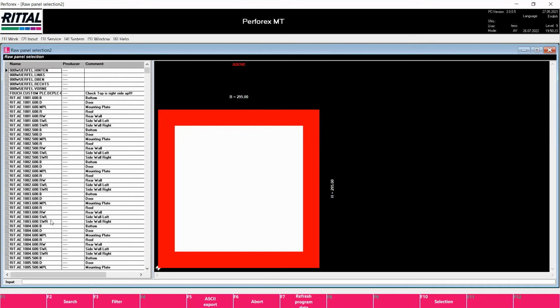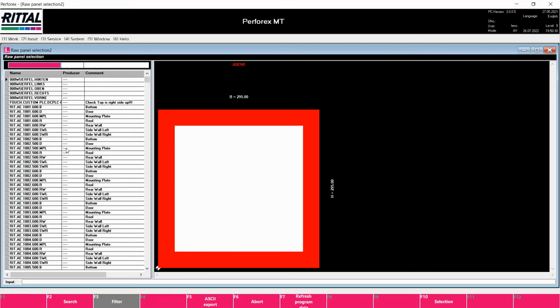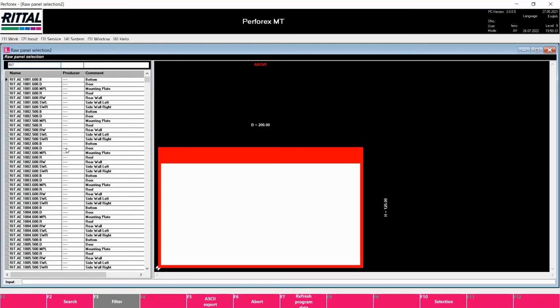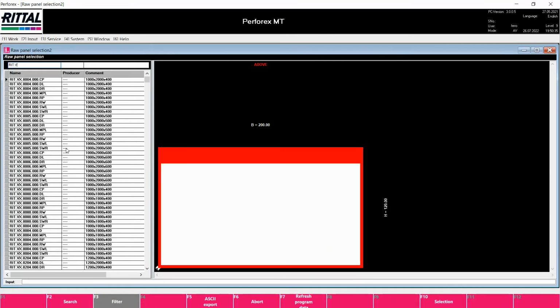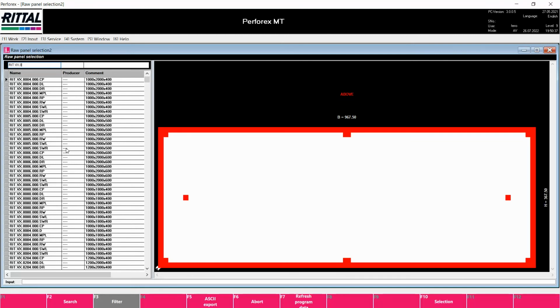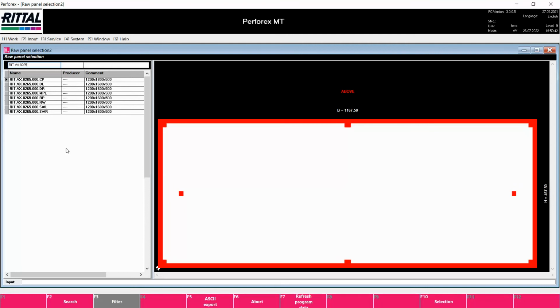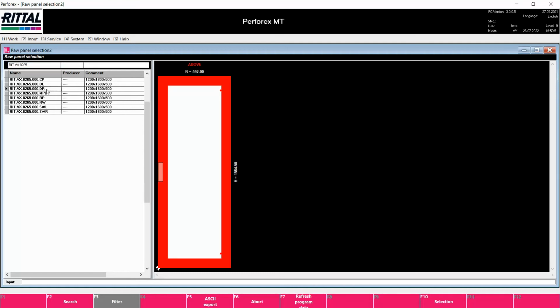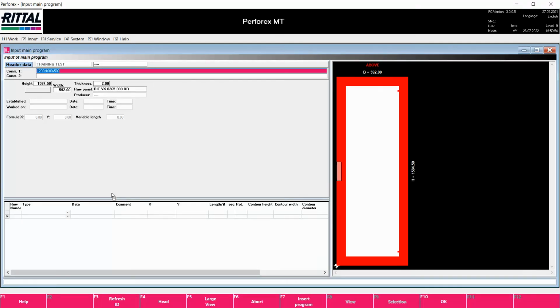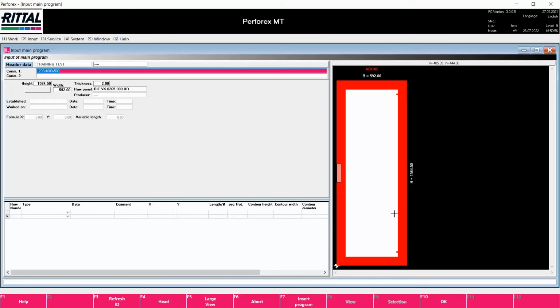I don't want to search through this list to find this. So I'm going to do an F3 filter down at the bottom. And I'm going to key in RIT for Rital dot VX dot 8265. And it shows me all of the panels that are available. I'm going to double click on DR, the .dr, which is a door right. And sure enough, that's what I want to make. So I'm going to double click on it. Now it populates my graphic.